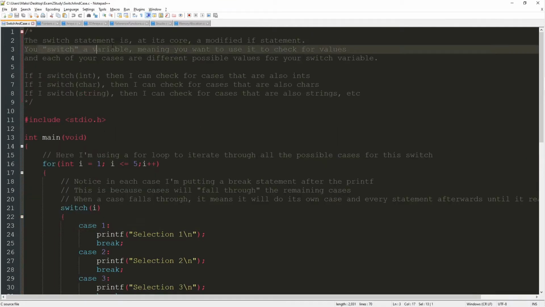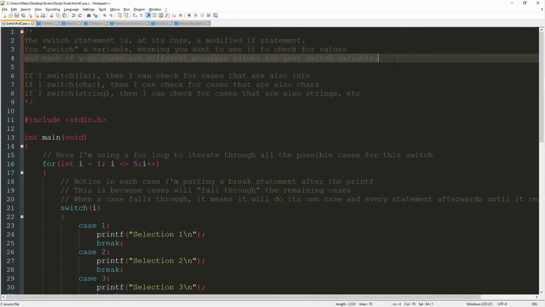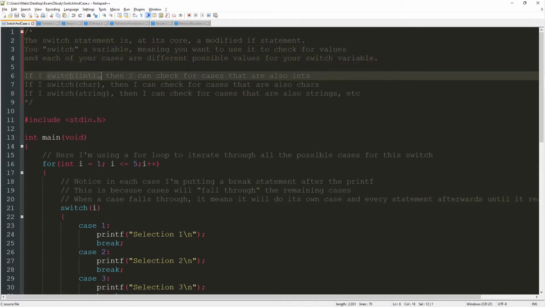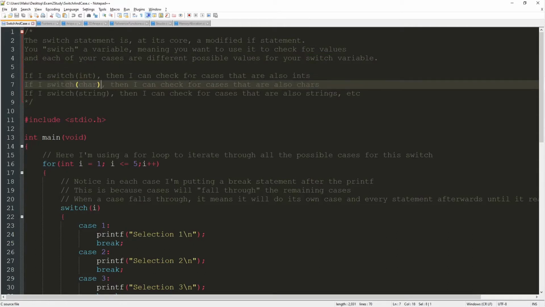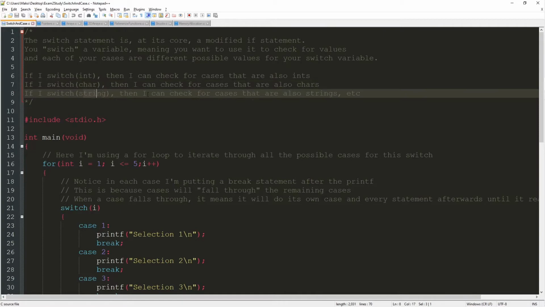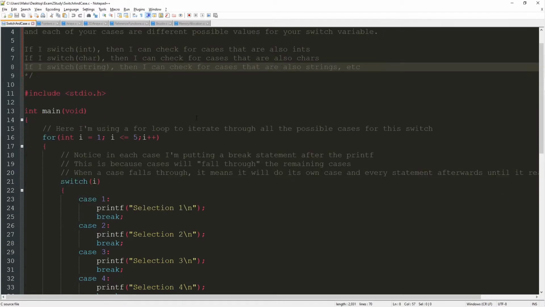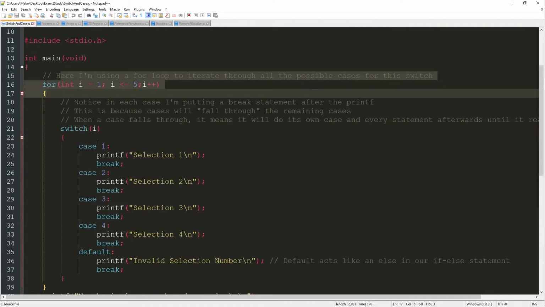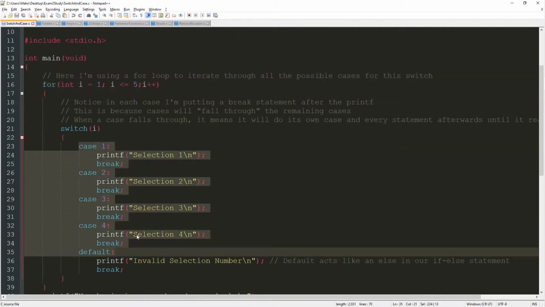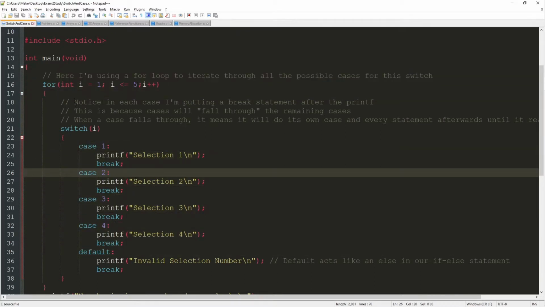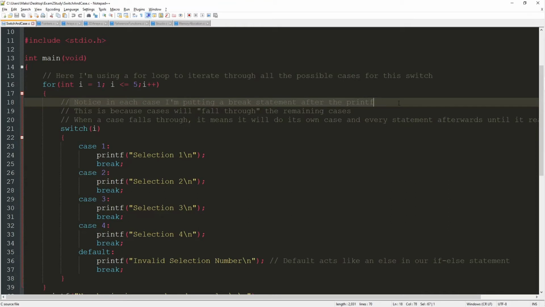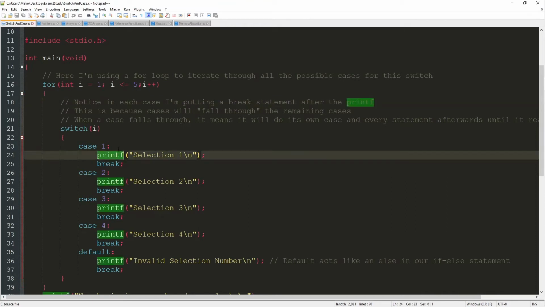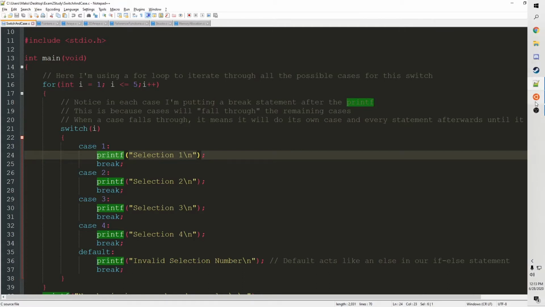So here I just have you switch a variable and you check for its values, and each of your cases are different possible values. So obviously if you switch an integer, then you check for integers. If you switch chars, you check for chars. If you switch strings, you can search entire words. So here I use a for loop, and that's because I want to show you every single test case here. And notice I'm putting a break statement after every printf, and this is to prevent something called fall through, which I'll showcase in a second.